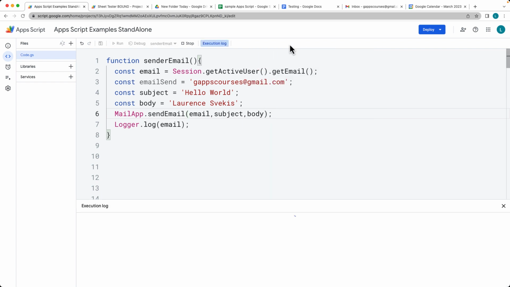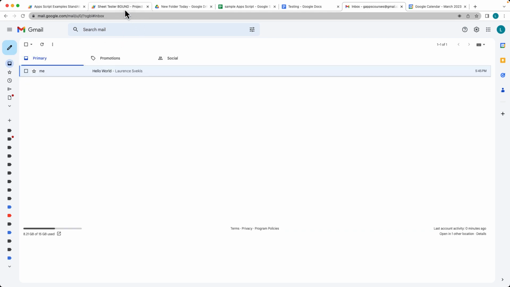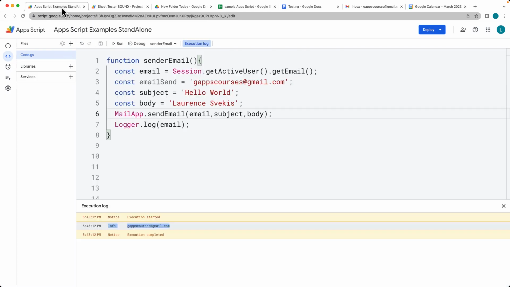Now we're ready to run the function. And what that will do is send out an email with the contents of the body and the subject to the user that we've got indicated within our Apps Script.